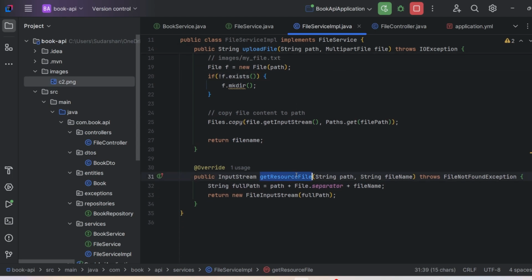So remember this. To get the file, we need the path to that particular file, and once we get the path, on that path we need the file name. So we are providing the path and we are providing the name. So using this, we have constructed the complete path, the full path, and by passing the full path to the file input stream, we have got the input stream, or we have got the stream of the file.